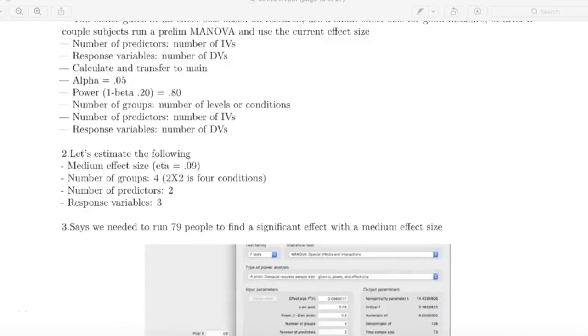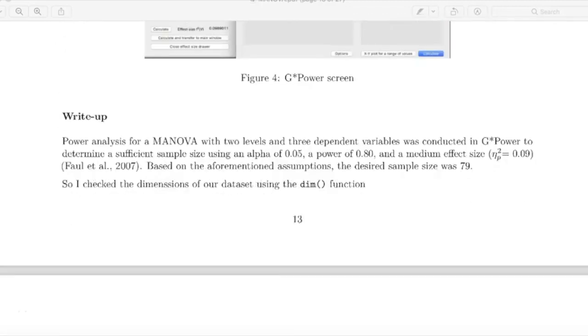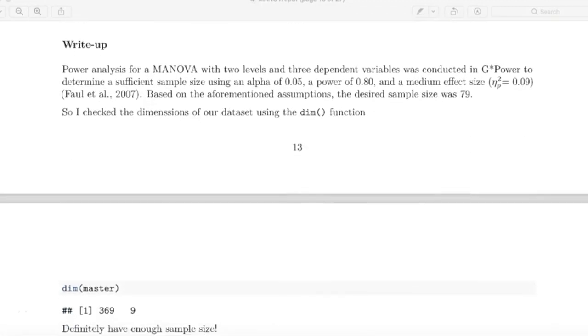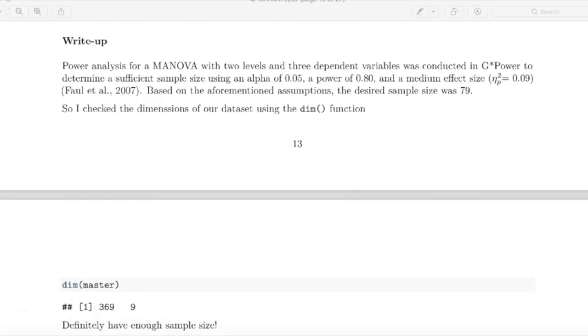Let's go see our write-up. So power analysis for MANOVA with 2 levels and 3 dependent variables was conducted in G-Power. Remember to cite that. And then I gave the information on the alpha, the power, and the medium effect size. And the desired sample size was 79.